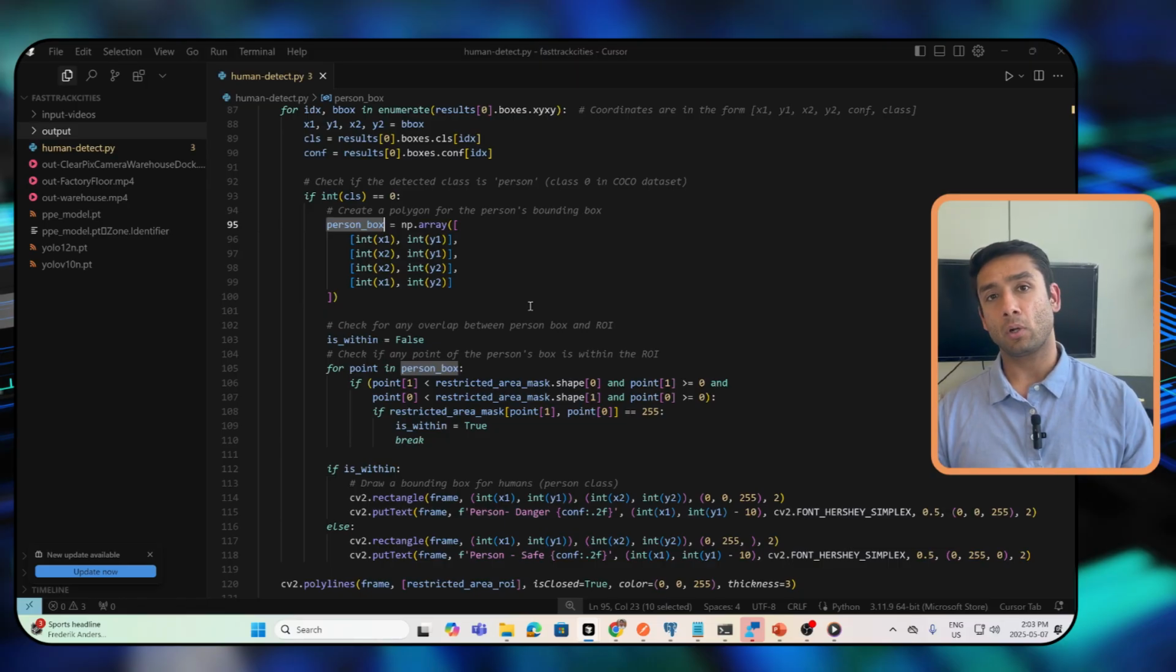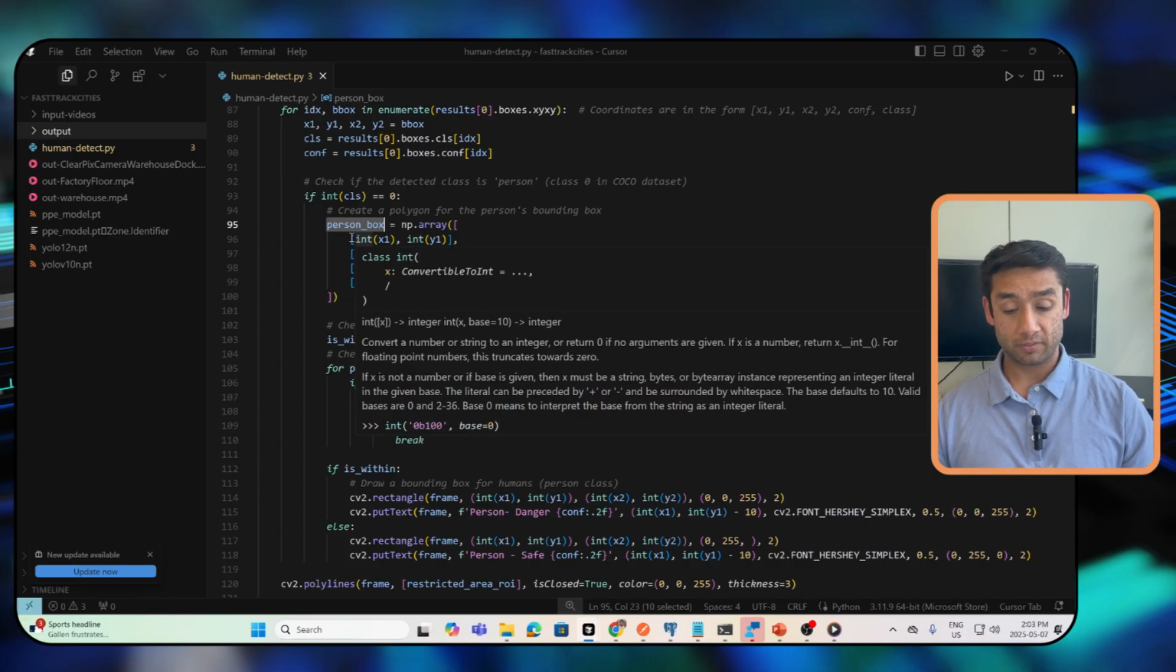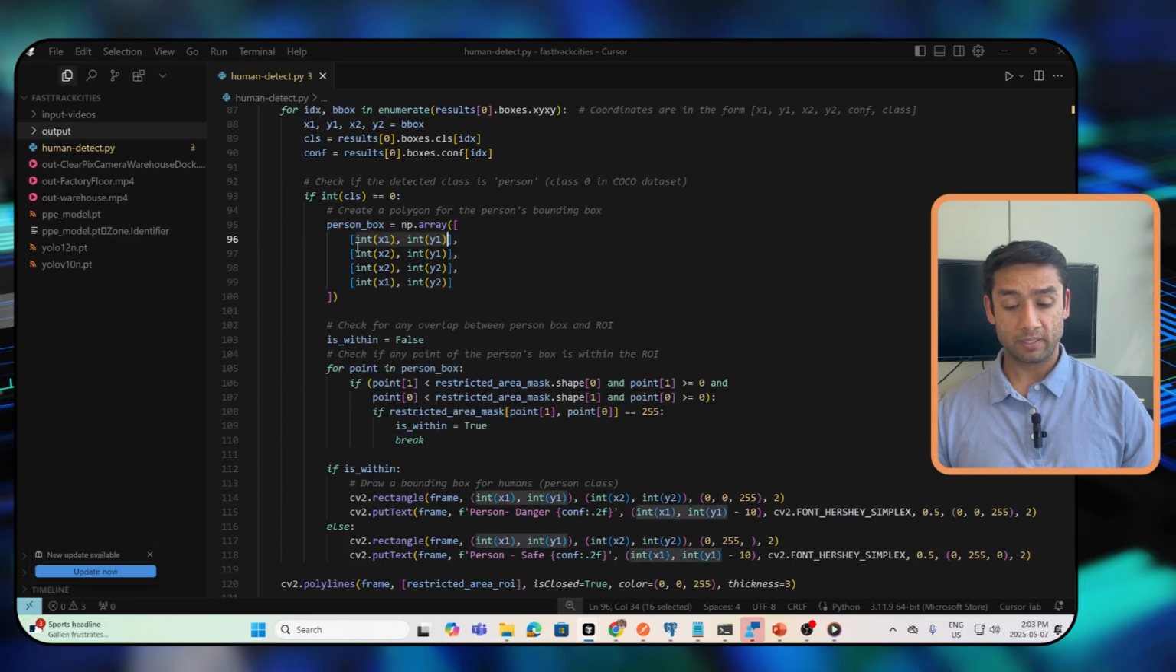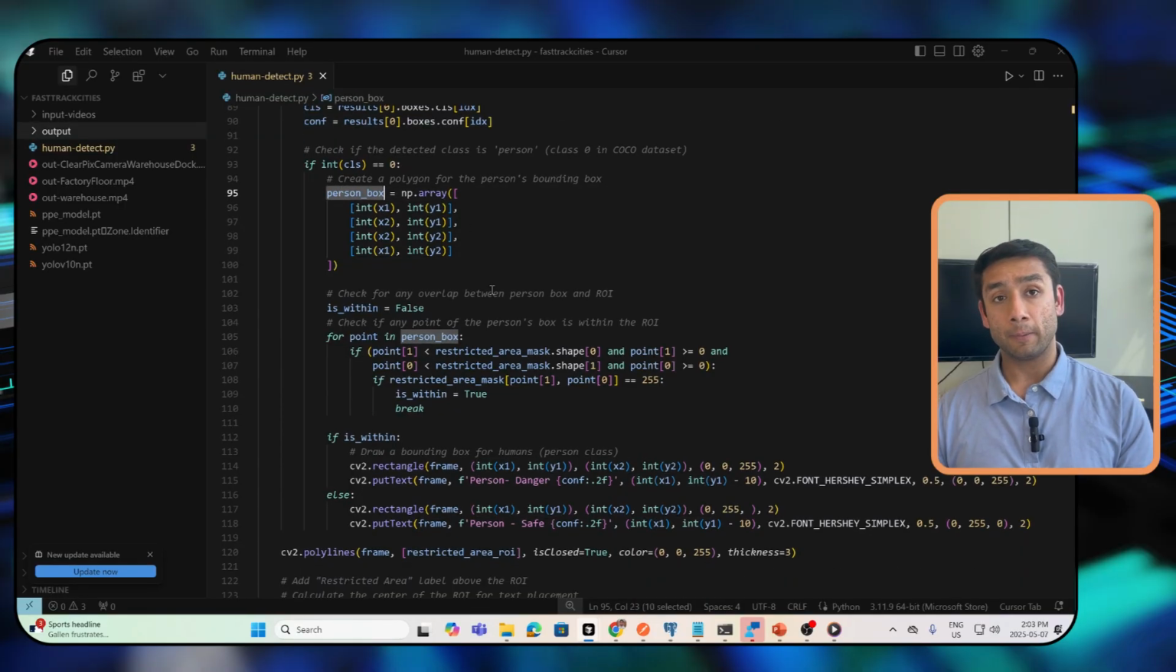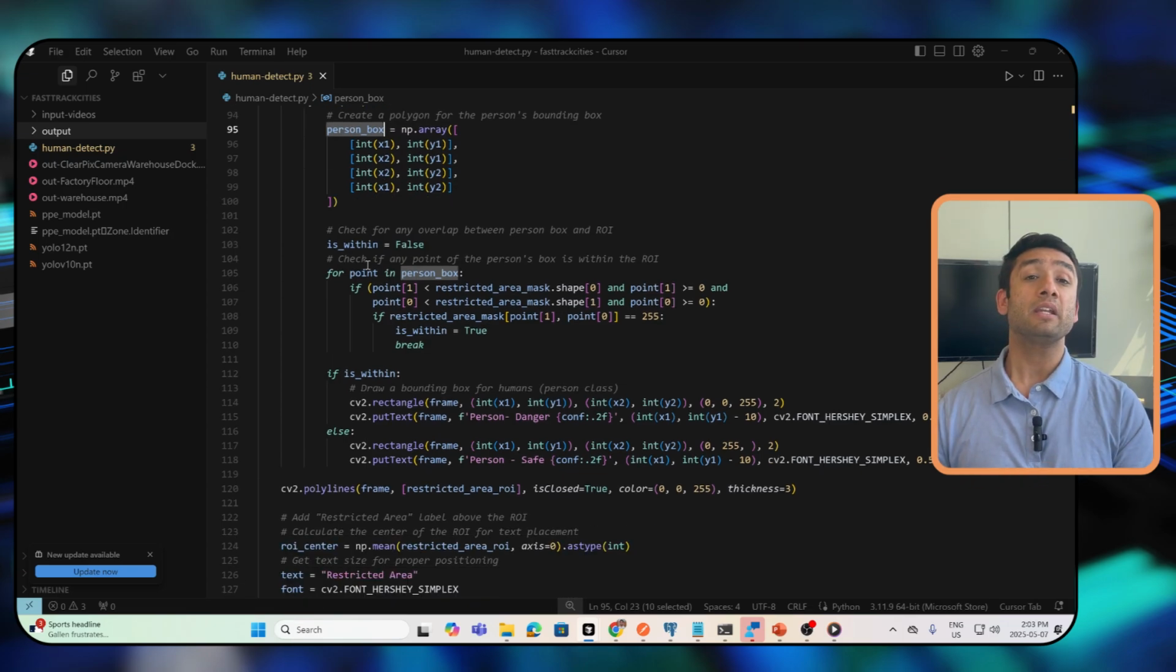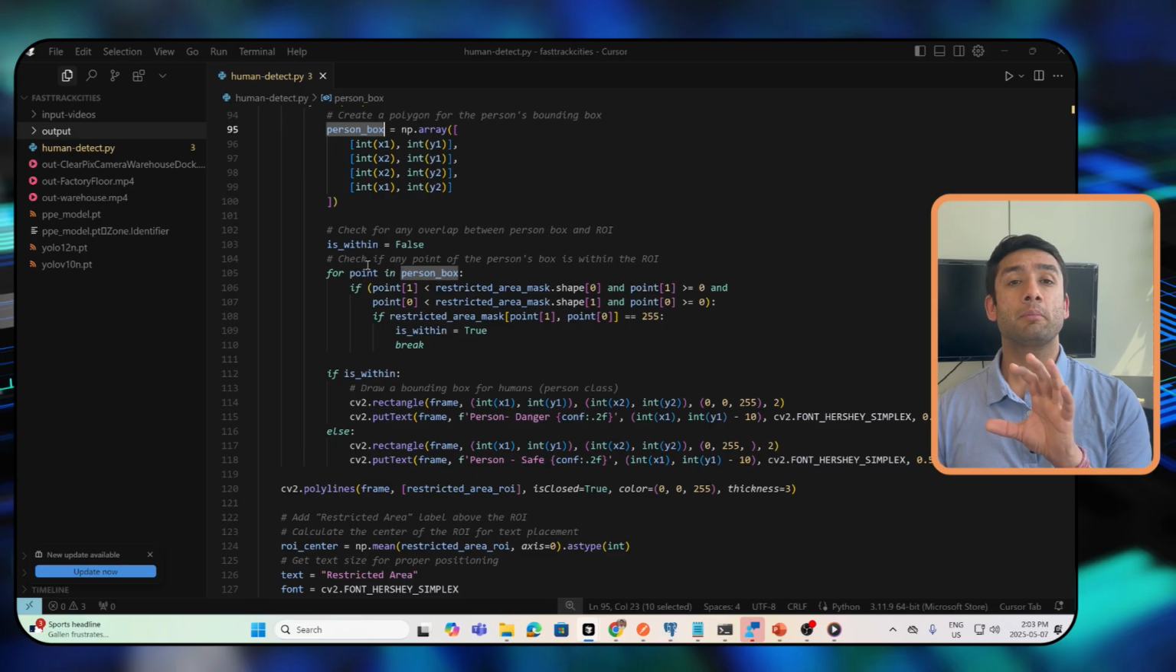From the top left and bottom right coordinates of that bounding box, we can generate all the vertices. So this is the top left vertex, this is the top right vertex, this is the bottom left vertex, and this is the bottom right vertex. We're going to create the vertices of that person's bounding box and have that list in here, and we're going to use this to see the overlap between that person and the restricted area, and this is where we're going to do that.